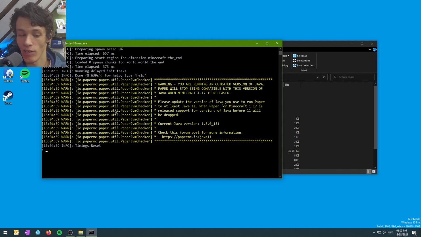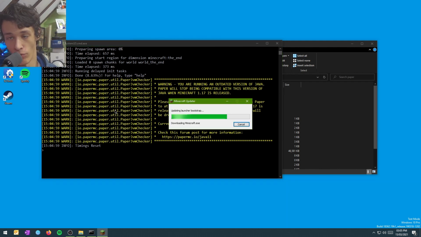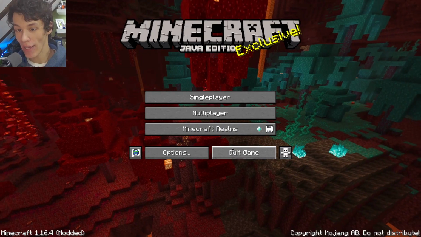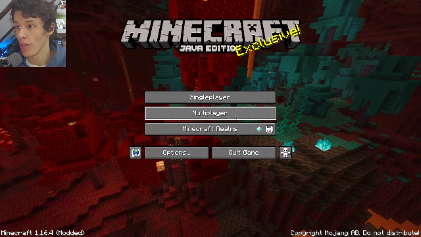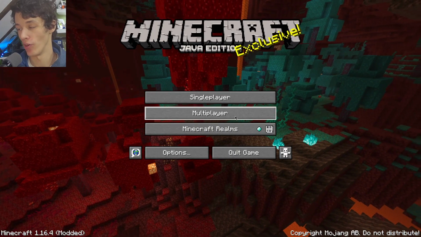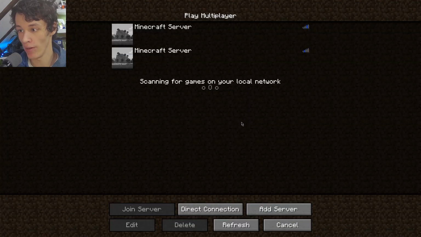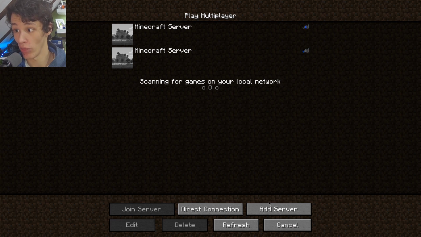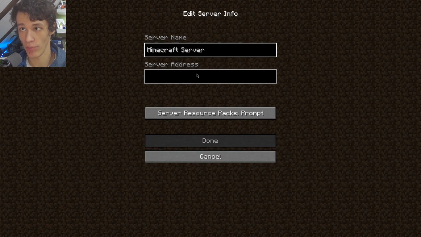So let's actually try and connect to our server. Of course the Minecraft launcher wants to update right now. So we're back here in Minecraft and we're going to add our new server. So we're going to go to multiplayer, and as you can see you get your server list. None of my servers are online, as you can see. And what you want to do is you want to go down here to the add server button.